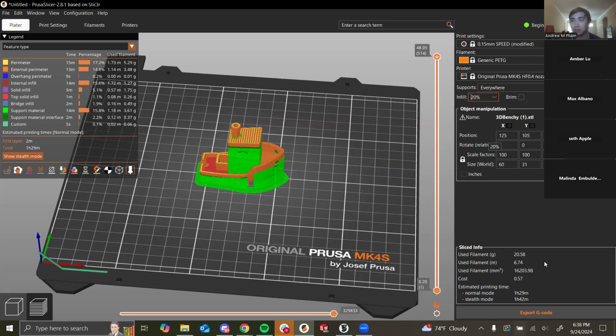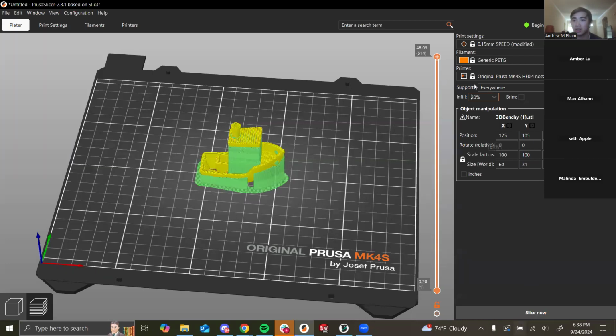How do I turn on the supports? So right under the printer tab, there's a button or an icon or drop down that says supports, and then I set it to everywhere.